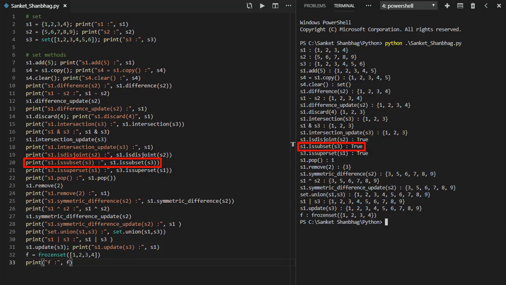Check whether one set is subset of another set, using issubset method. Check whether one set is superset of another set, using issuperset method. Pop element from set, using pop method. Remove element from set, using remove method.